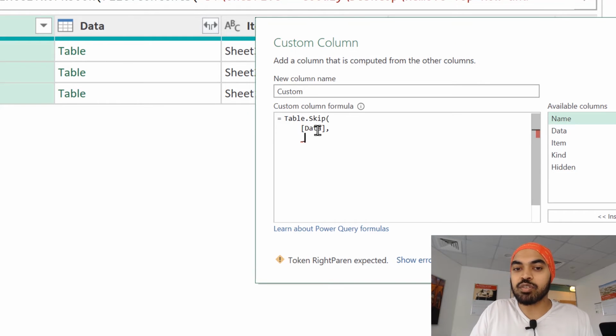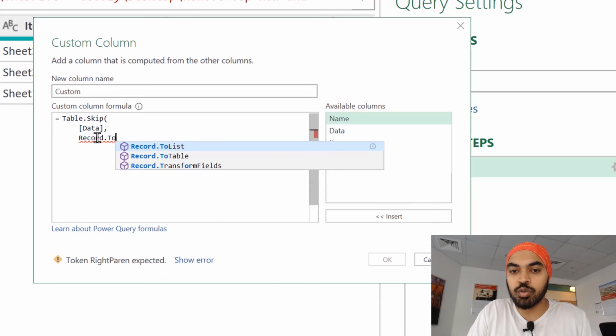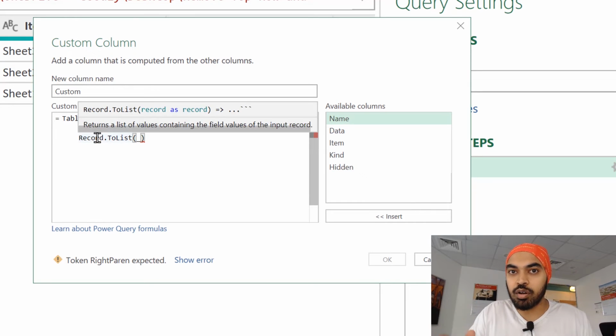So first of all, let me just write an underscore. The underscore simply means that for the three tables that I have, go take a look at every single row. Every single row is nothing but a record, but the record needs to be converted as a list. So what did we learn? We actually learned about a function called Record.ToList, which converts the record to a list.